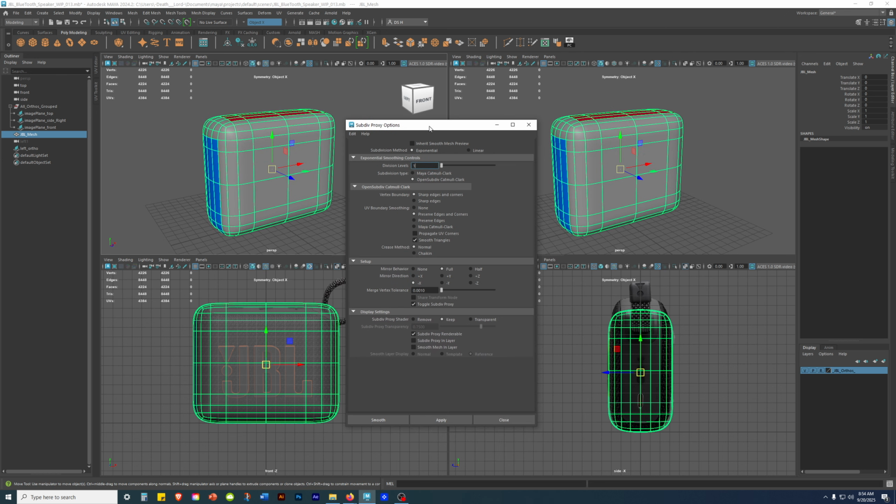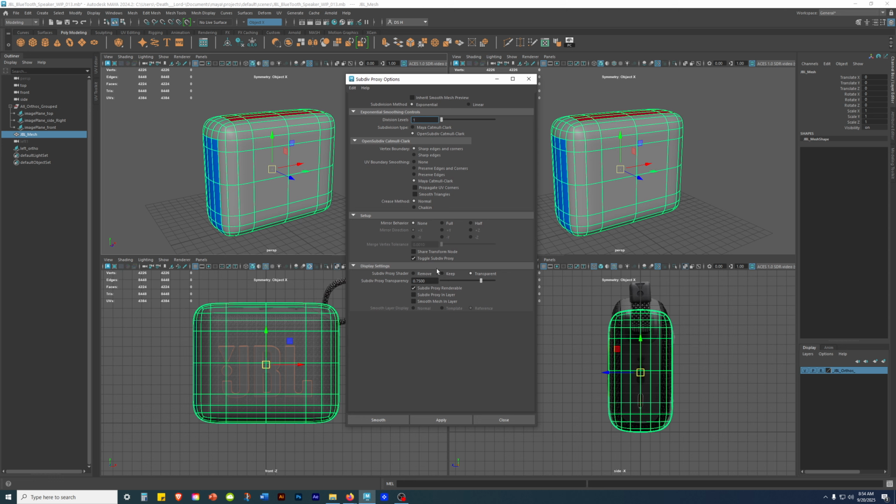And then from there, just reset. Everything's reset to default. Subdivision proxy. I'm gonna go and set mirror behavior to none. Display settings, keep. I'm gonna hit apply. When I do that, you see something here happening.